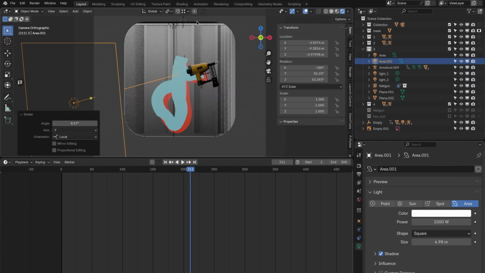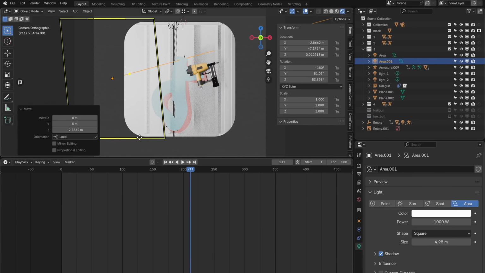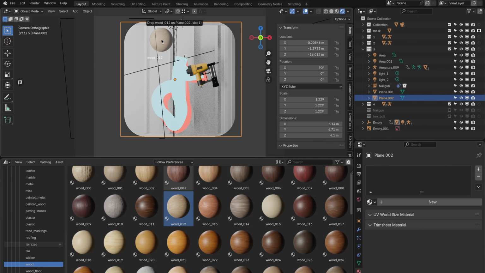Then I went back to working on the DIY animation, and I basically just added in some simple area lights to light up the room that I've made, and started adding some materials from my material library.